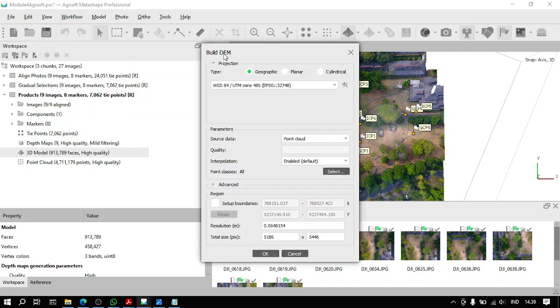Here, digital elevation model. Now the projection is UTM. Source data: because we already built the mesh here, we select mesh, but look here, you can also select point cloud. So this is what I said previously. You can build the DEM from the point cloud, but for this module you're going to have to do both. So build from the mesh and build from the point cloud, and you need to compare the two in your report. Okay, so first the mesh.